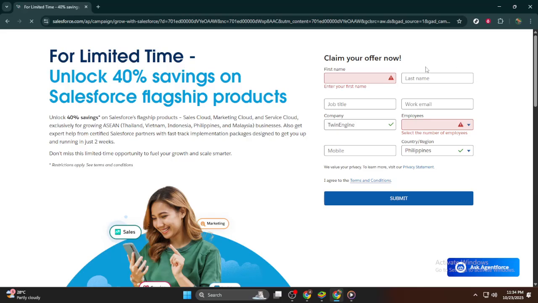Salesforce will send a verification email to the address you provided in the registration form. Check your inbox for this email, as it contains an activation link. If you don't see it immediately, be sure to check your spam or junk folder just in case it was filtered there. Click the activation link in the email to proceed with setting up your account.